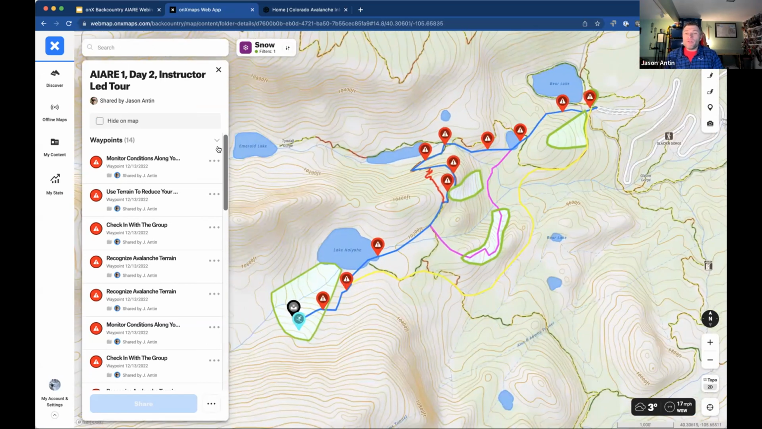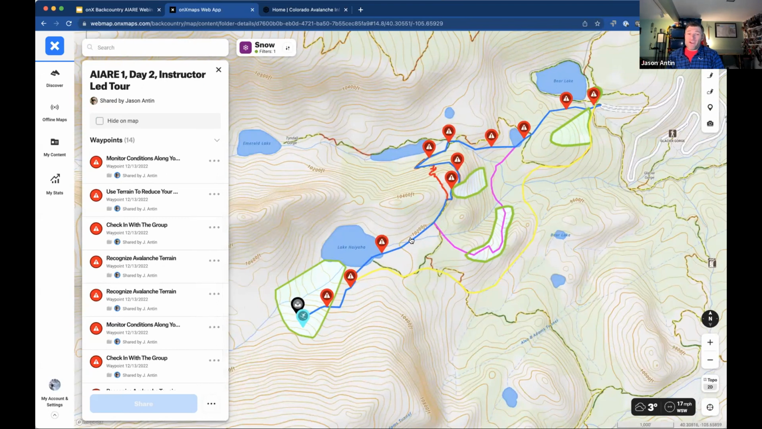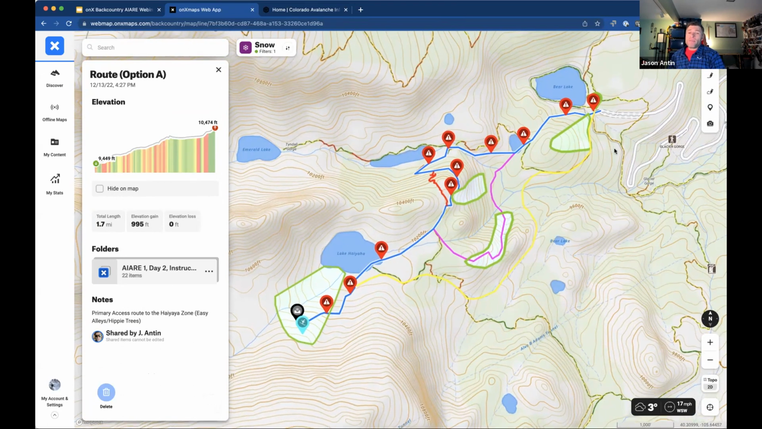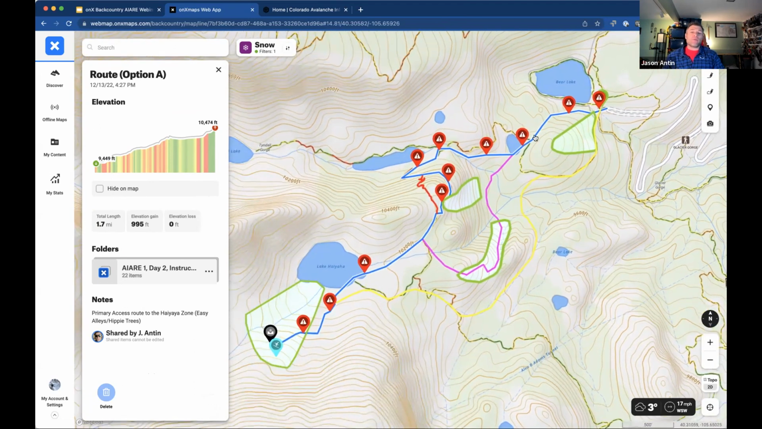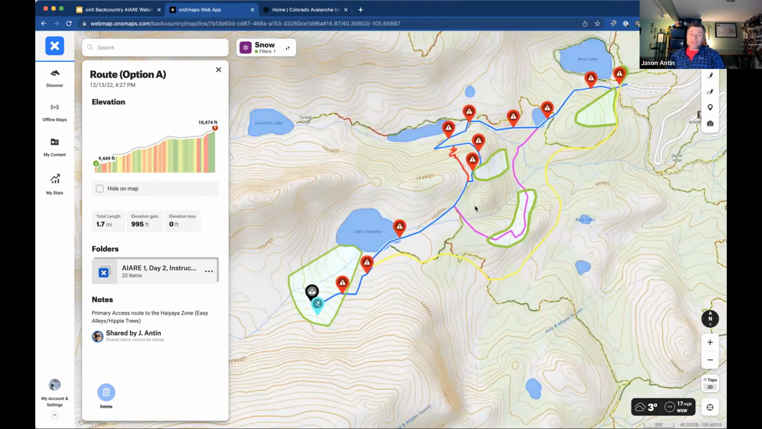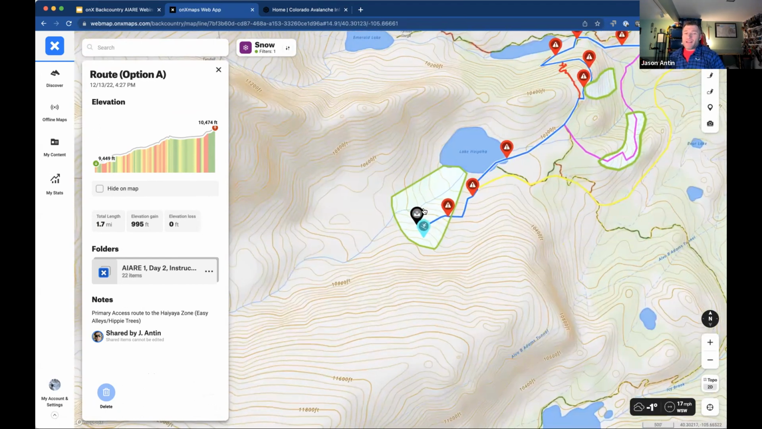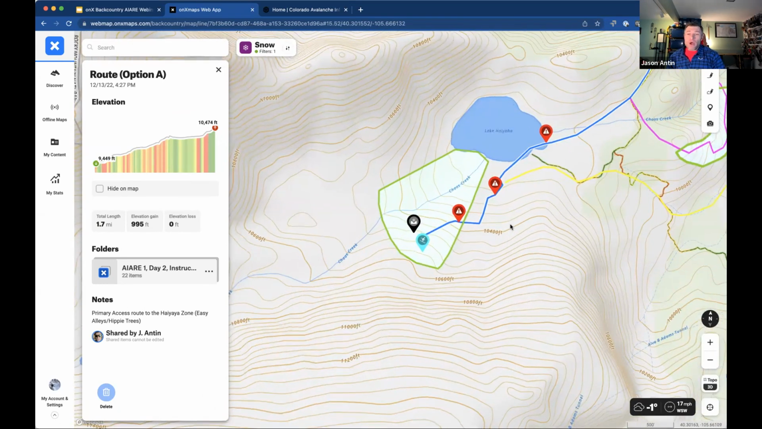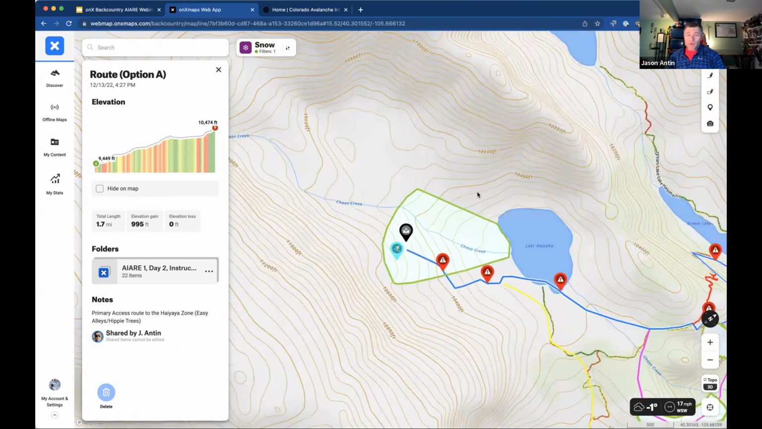So we've got the blue line there, which is going to be kind of our primary objective. And for those of you not familiar with the zone, you see the lake in the top right corner of the screen. That's Bear Lake. That's where the trailhead is. And you'll notice that this tour, the blue line, works its way southwest all the way to a polygon above Lake Haiyaha. And for those of us familiar with the area, that's the hippie trees. That's easy alleys. That's kind of low angle skiing that faces north-northeast. It is a pretty good objective for an Area 1 instructor-led tour.